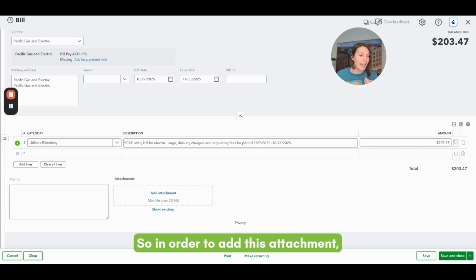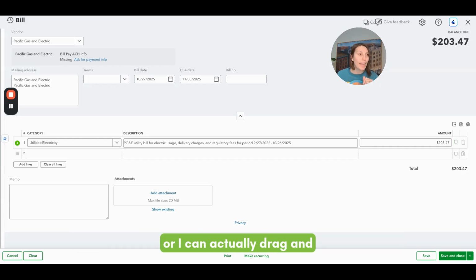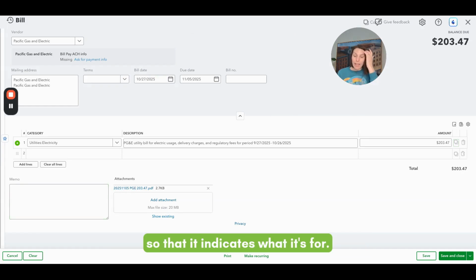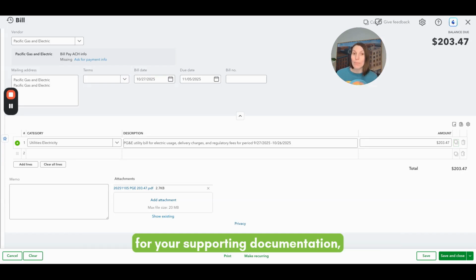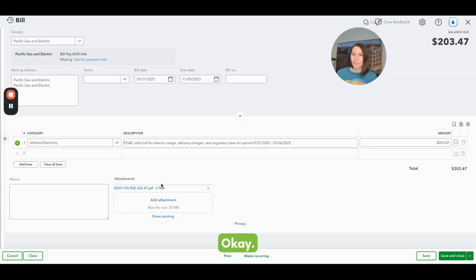So in order to add this attachment, I can either click Add Attachment and then browse for it, or I can actually drag and drop the document in there. Now you'll see the attachment shows up right here, and I actually have renamed this file so that it indicates what it's for. Now, if you're going to be using this as a system, I do recommend coming up with a naming mechanism for your supporting documentation so that it is clear what it is for, so that when you're going and attaching items, it's quick and easy, okay?